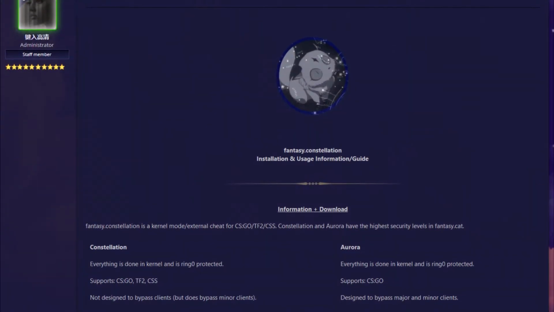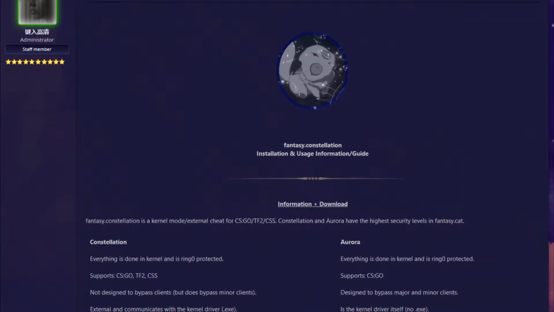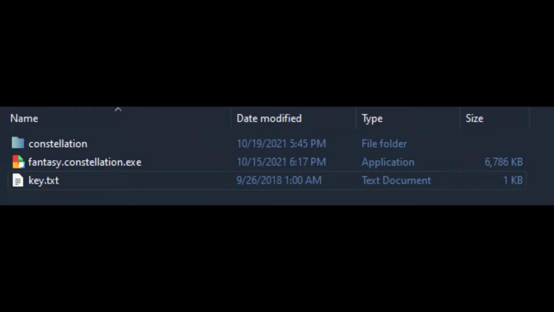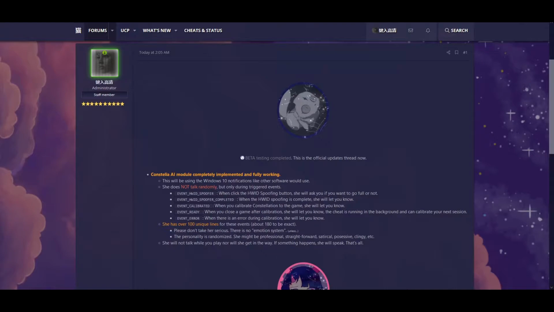Hey guys, so here's a quick tutorial on how to install Constellation. As usual, you download it from the members panel and extract the zip file to the same directory as your key text. Run the exe, you will be sent the latest update notes and your cheat will update. If this loops, pause the video and scroll down to troubleshooting.